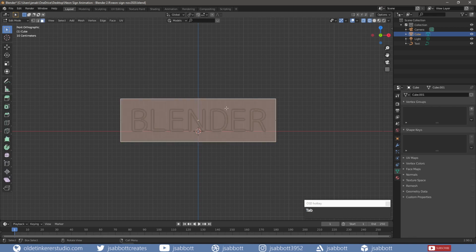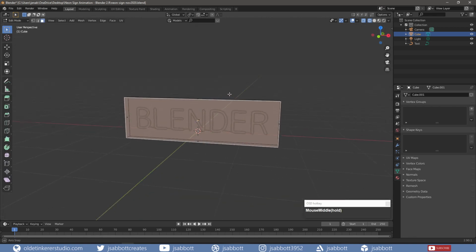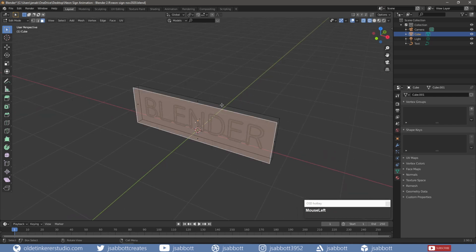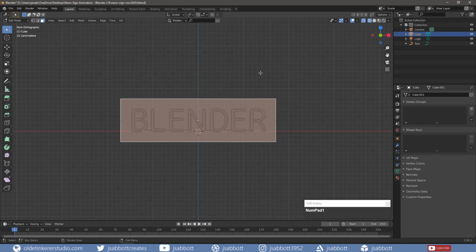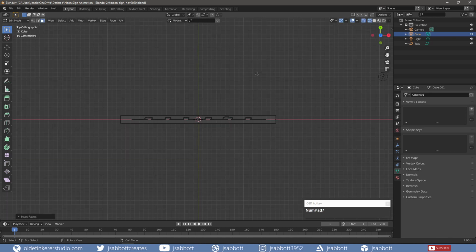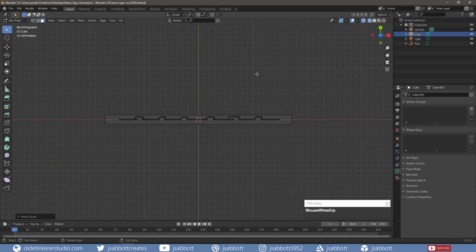Then tab into Edit mode, and select the front face of the box. And then inset the face using I on my keyboard. And then I extrude the face back along the y-axis.